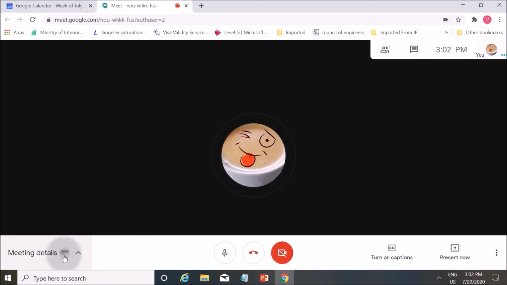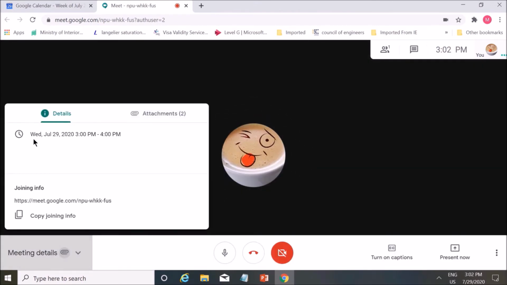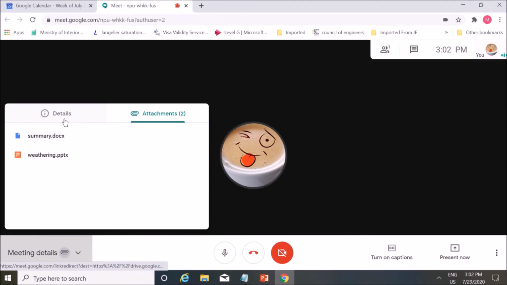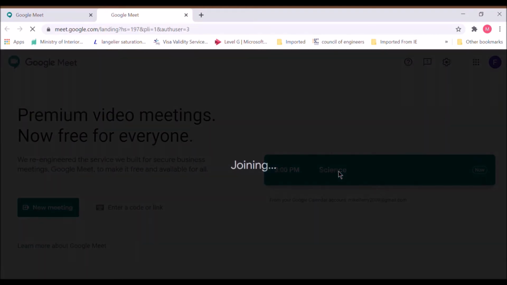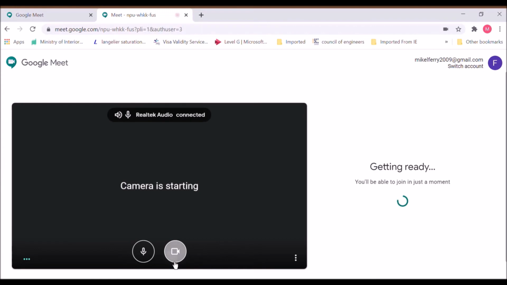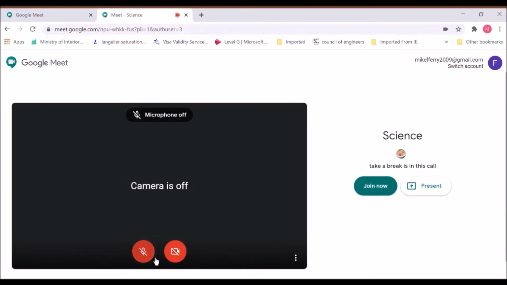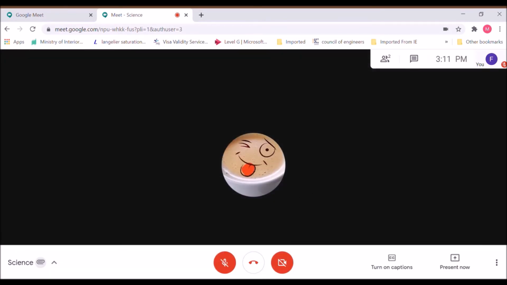Now let's preview. This is the organizer point of view. If you click on the meeting details, we can see the timing as well as the attachments that we are going to share with the participant. In participant mode, the event will appear like this. Once we click on the event, they can join the meeting. Click on Join now. Now the participant has joined the meeting.